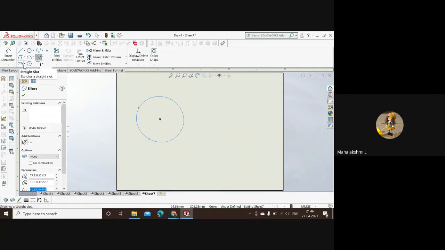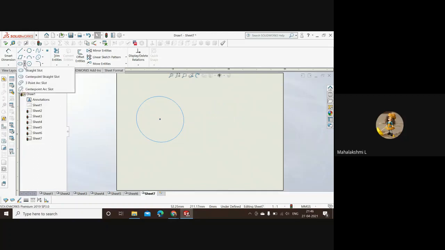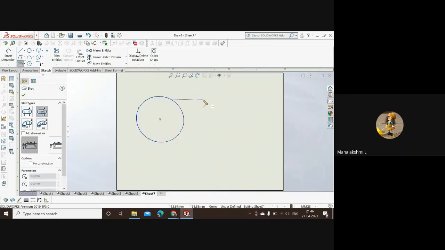And then a straight slot. There are different types of straight slots. One is a straight slot along the 2 points and then a center point. See, this is a straight slot by selecting its center point. And then 3-point arc slot.